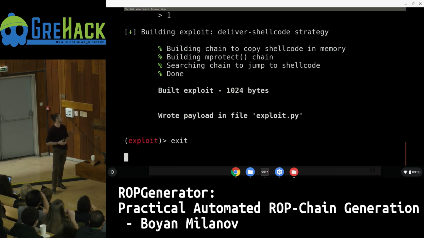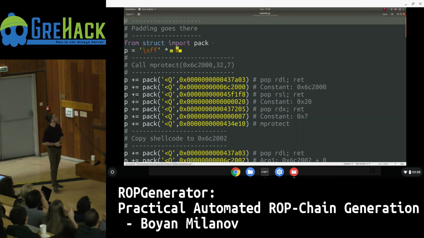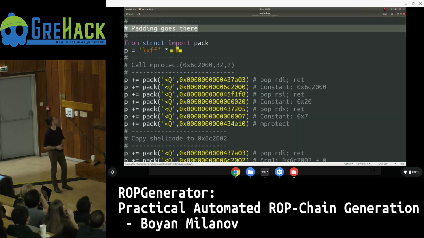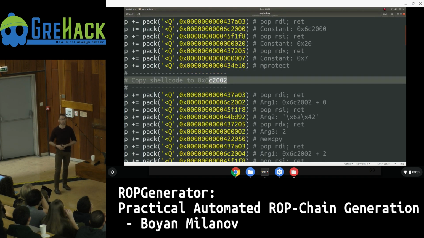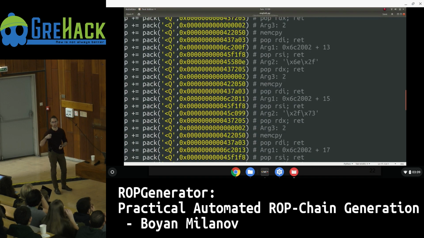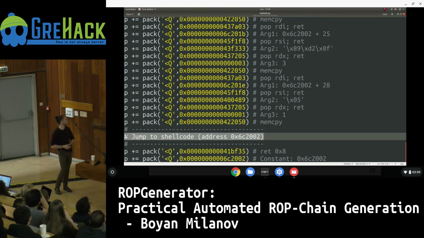Now we can exit the tool. It did its work, and we will briefly check what exploit it generated by looking at the Python script. You have the padding that you requested. Then you have a call to mprotect to make some more memory executable. Then you have a ROP chain that copies the shellcode into the memory. And in the end, you just jump to your shellcode.